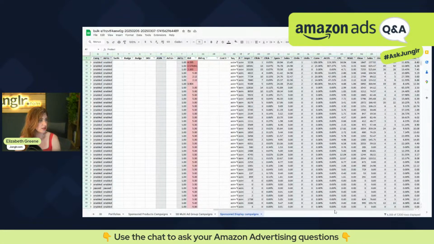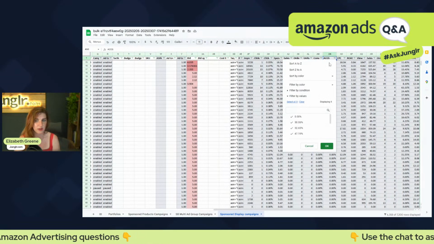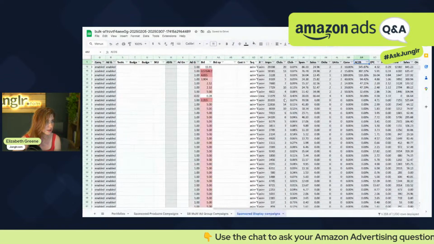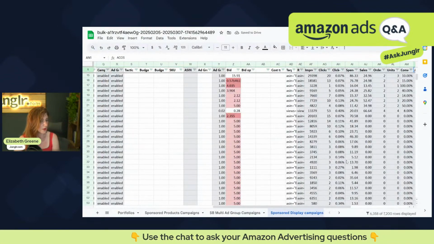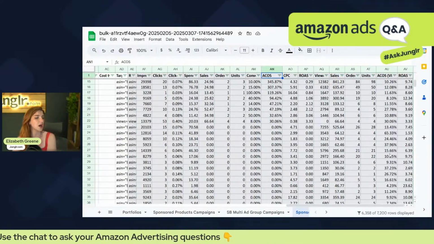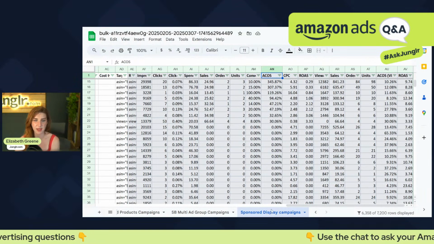So what you'll see here is we have our, actually, let me sort this ACOS column highest to lowest. Don't know if anyone can see this. Let's zoom in. All right, there we go. Cool. You want to download a bulk file, and you want to download it for your sponsor display ads. Go into your sponsor display ad campaigns and open it up.